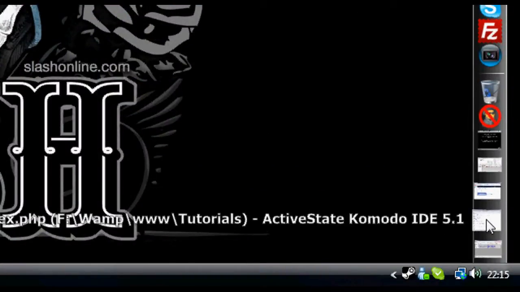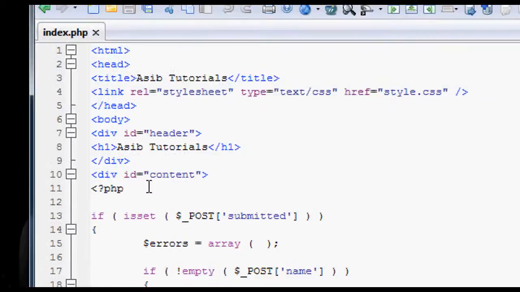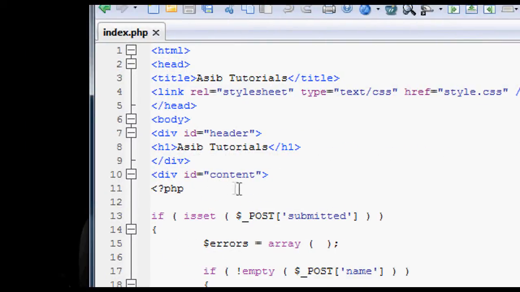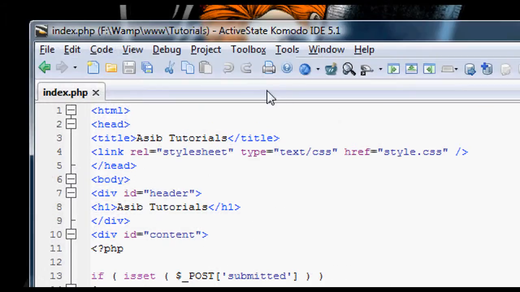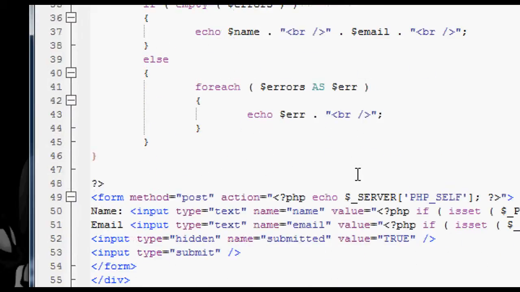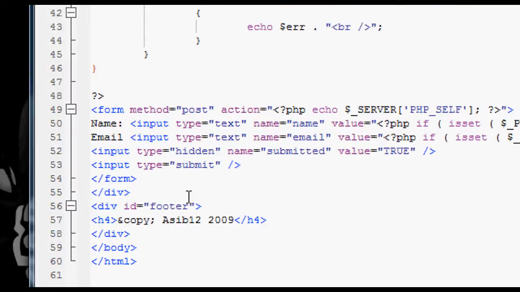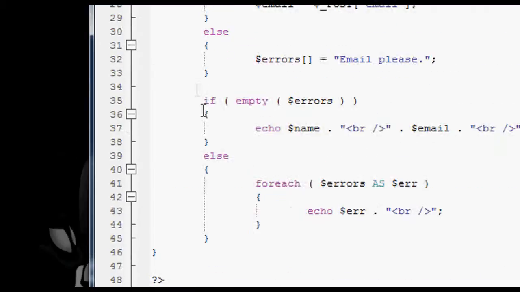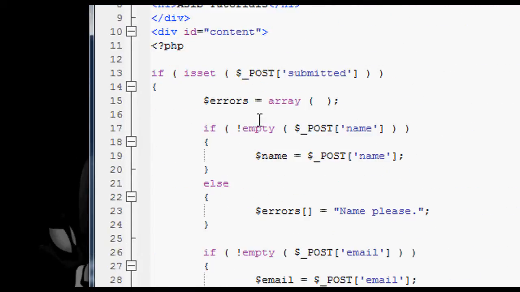Now, here's my IDE, which is again ActiveState Komodo. Really cool IDE. Basically, we're going to use exactly the same setup as we did in the processing data with PHP video, where we had the favorite color and a whole bunch of other stuff. Pretty much the exact same setup, except I've changed the form inputs to take in a name and an email. But the whole PHP processing part is the same.